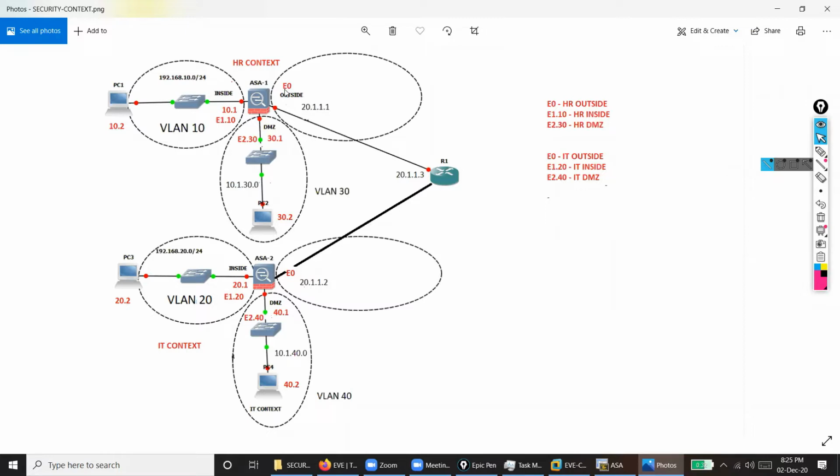You can also use physical interface as I told you. It is not compulsory that you should use sub interface only. Here I have used sub interface, but it is not necessary. That is why I have used physical also and sub also. It will work. Many times students get confused why I'm using sub here and why I'm using physical. They think you cannot use physical for both the context. No, you can use physical for both the context.